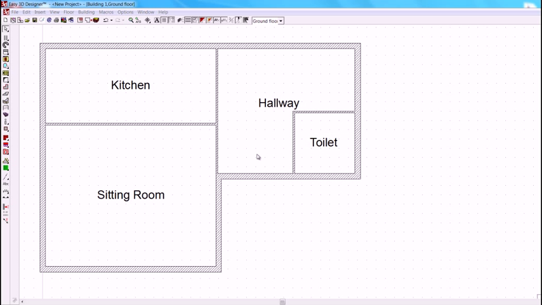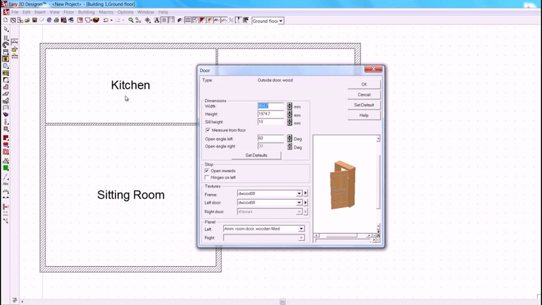Adding windows and doors is a breeze in Easy 3D Designer. Hover over the Doors button on the left-hand side, select a suitable door, for example, outside door. Once selected, I can right-click on the door to check it has the correct measurements, sill height, and degree in which you want it to open.